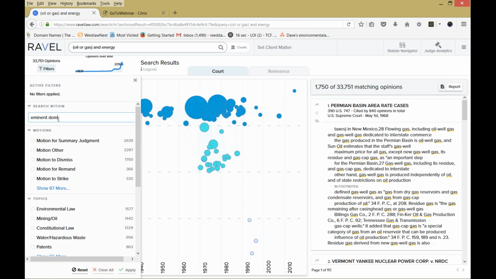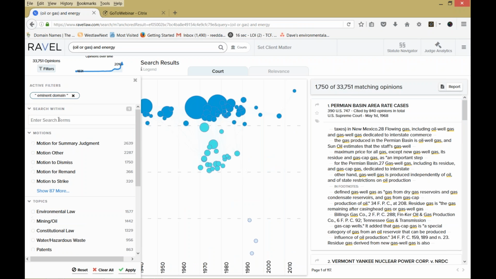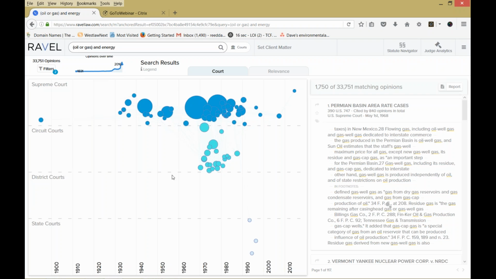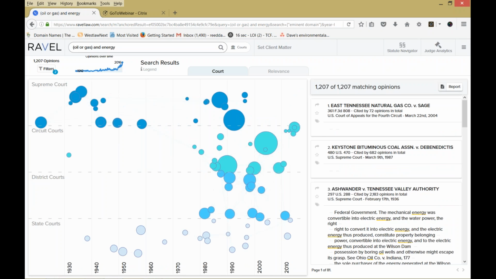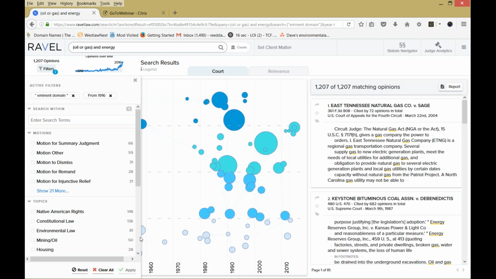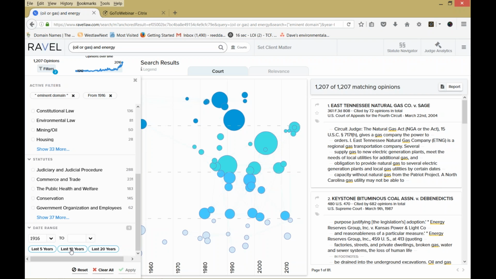So let's filter this for eminent domain, and then let's look at the past 100 years, just to see how many we get. You know, sometimes old case law still rules. So let's see what this gives us. So 1,200 opinions, quite a bit to look through. Obviously, they're not all showing up here. And you can see there's a ton of Supreme Court cases that deal with this, including with regard to eminent domain. Now let's look at the past 10 years.